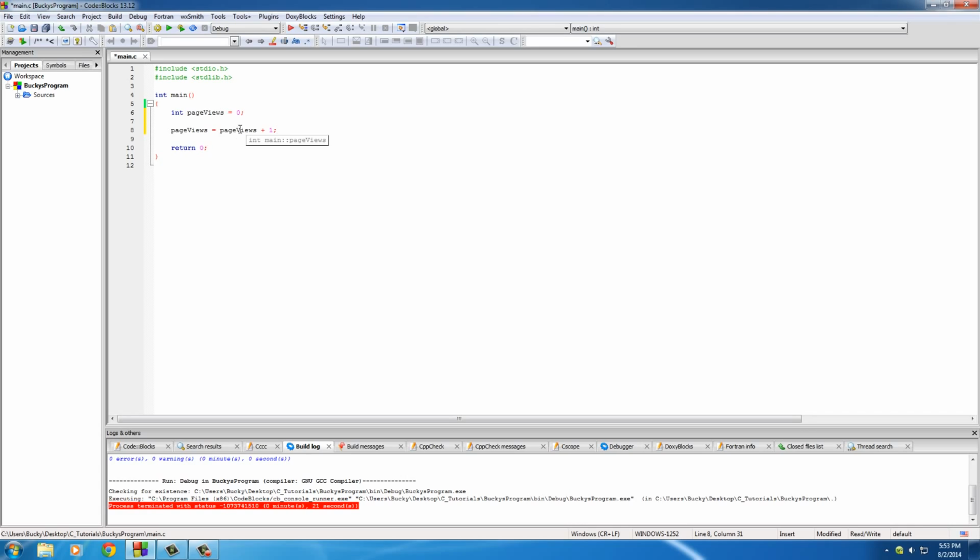What this is basically saying is take the old value of page views, which is 0, and add 1 to it, so now the new value is 1. So again, the page views on the right hand side of the equal sign is the old value, and the new variable's value is whatever this equation is, so it's now 1.